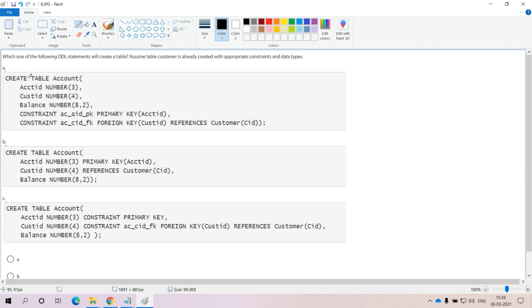Here, within the first option, we are trying to create the table. The table name itself is account. Within the table, we have three attributes: account ID, customer ID, as well as balance. With respect to each and every attribute, its respective data type is available. Account ID is of the type number, customer ID is of the type number, as well as balance is of the type number.